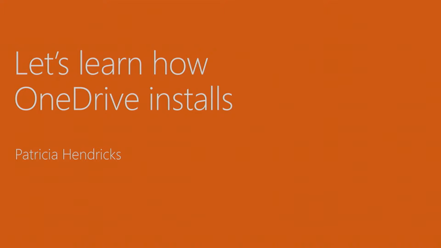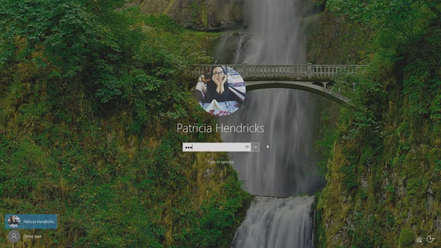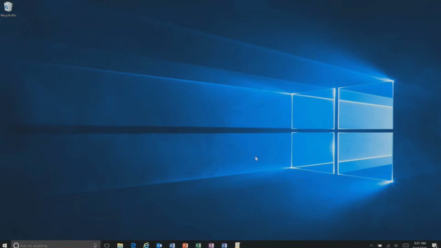So let's actually talk about getting the bits on the box. Before we do anything, let's actually just learn how OneDrive installs. So I'm going to come over to my Windows PC here. I need to sign in. And so let's actually take a look at how OneDrive installs on the PC. Right off the bat, I have a little bit of a cheater here in that I'm running a Windows 10 machine. And OneDrive comes pre-installed on all Windows 10 machines.